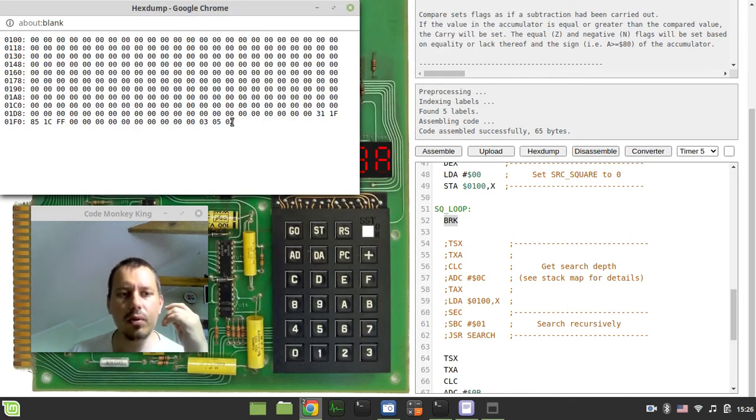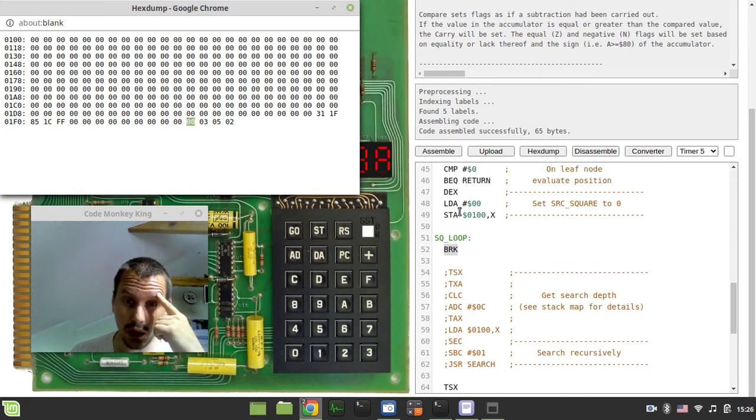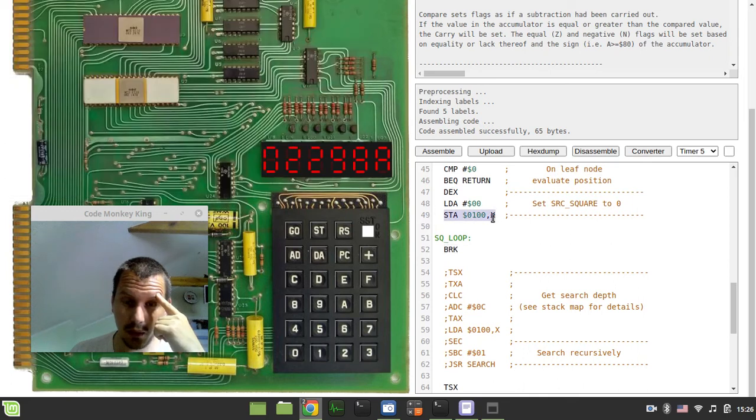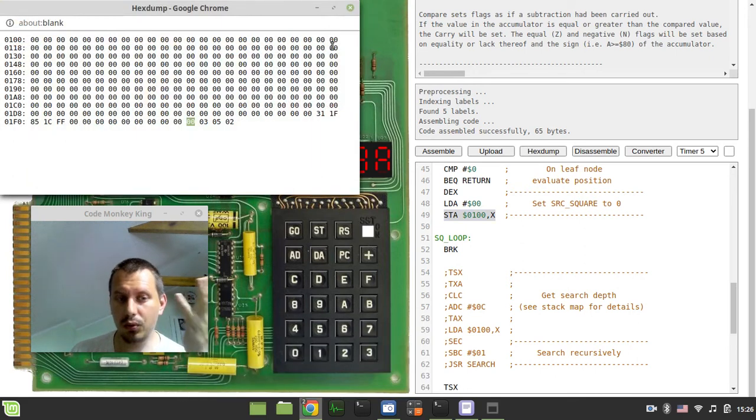So here we have the address where the search has been called from, the current depth, and here is the source square. Currently it's equal to 0 because we have initialized the source square to 0 and stored it there, right? We did this before. Just before with the starts, we need to make sure that the source square has been initialized to 0.